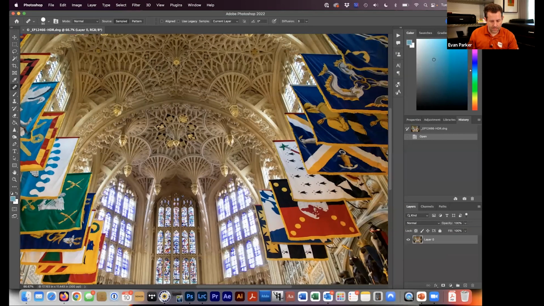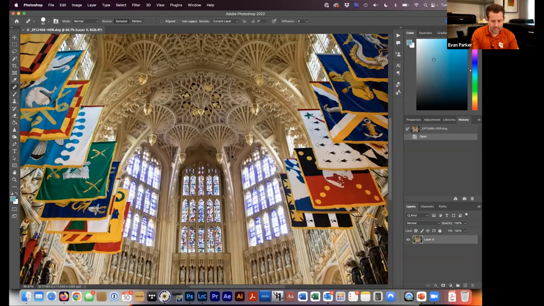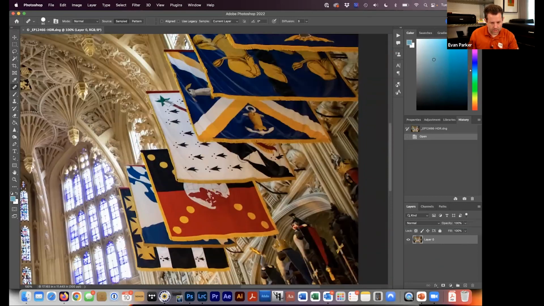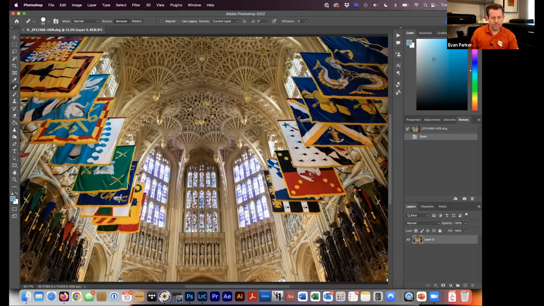So here's that image, and I'll zoom back. There's nothing else at this point that I feel that it needs. I don't need to do any cloning or healing or anything else like that. It looks good in the details. So at this point, I would feel like I'm pretty much ready to print it.